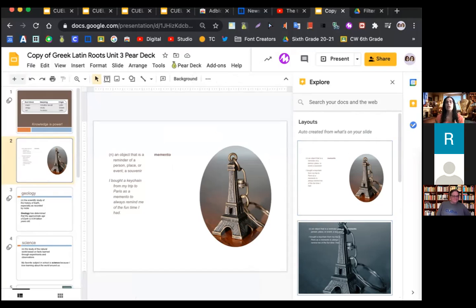And then, of course, you can adjust the slide as necessary. So this also takes a lot of the work out from our students because the layouts are there for them. They can just select the one they like and go from there. So the Explore tool, very amazing.